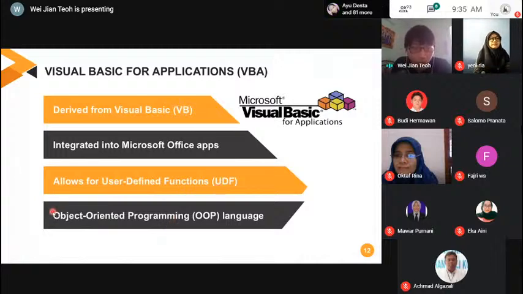If you have some programming background, you might understand that Visual Basic for Applications is an object-oriented programming language. I will not go too much into this because it's quite complicated, but just for your knowledge, it is a type of OOP language, and that will decide how we can use it. An OOP language means that this programming language is very strong and you can do a lot of things with it.